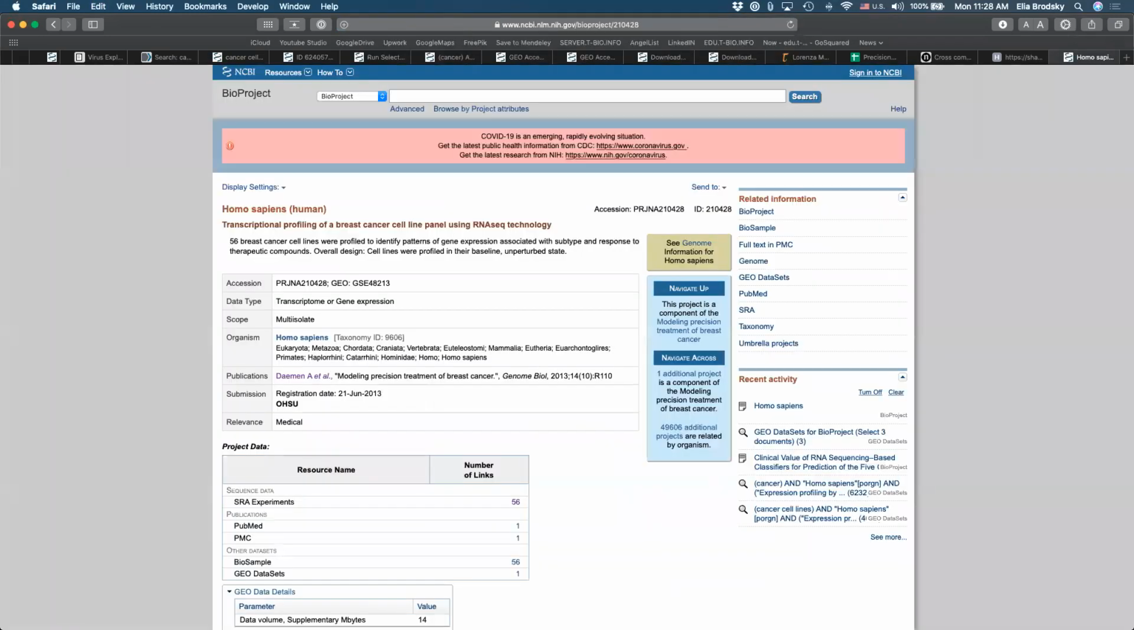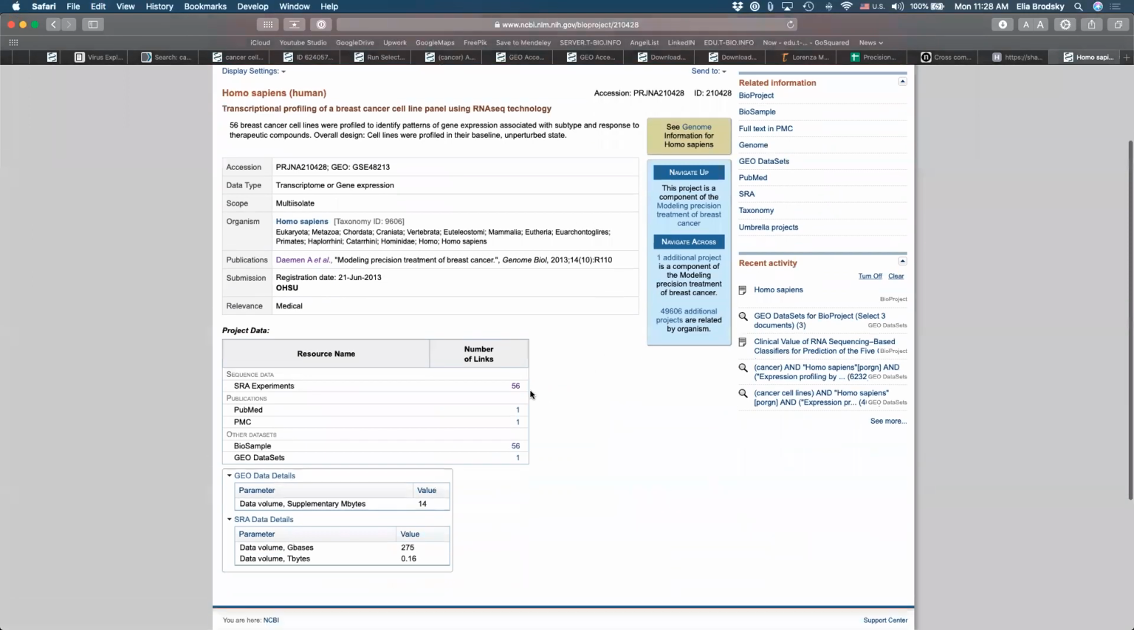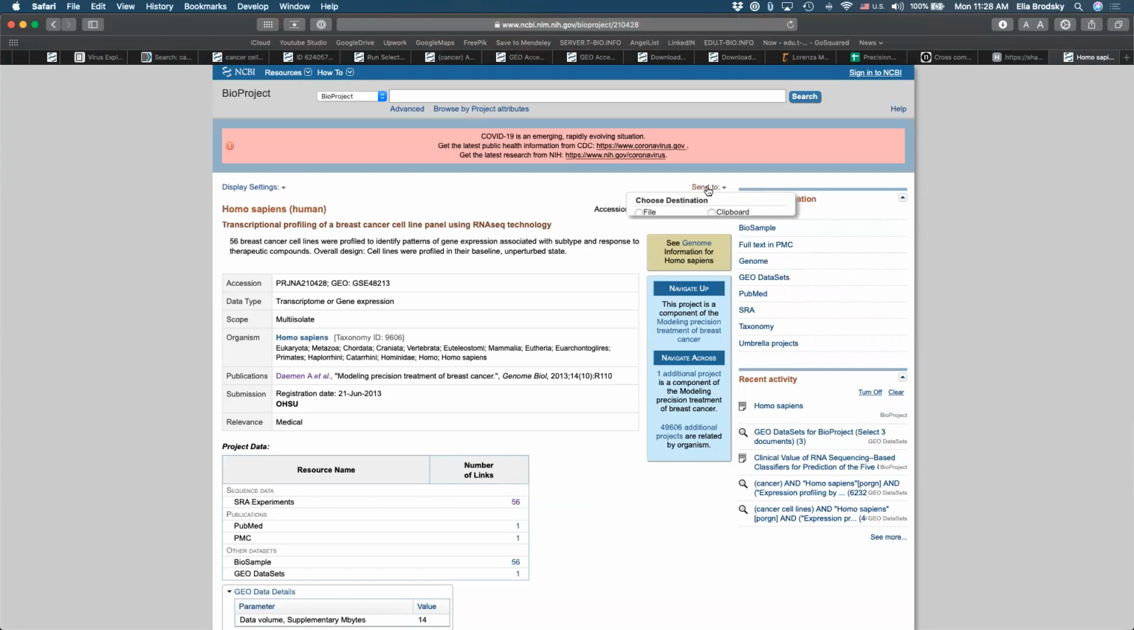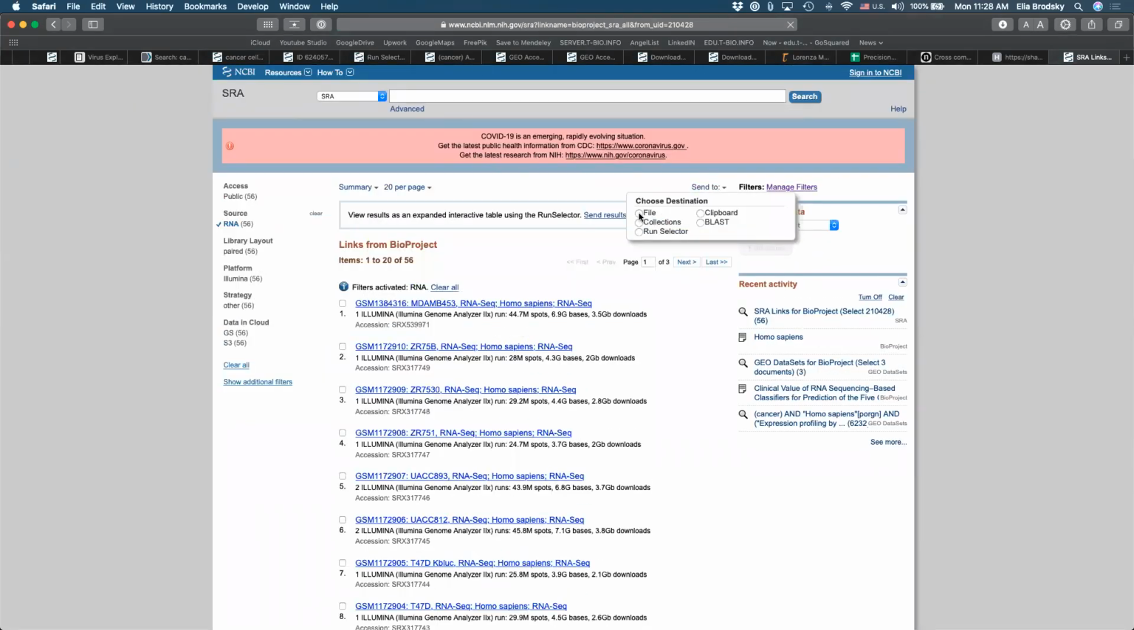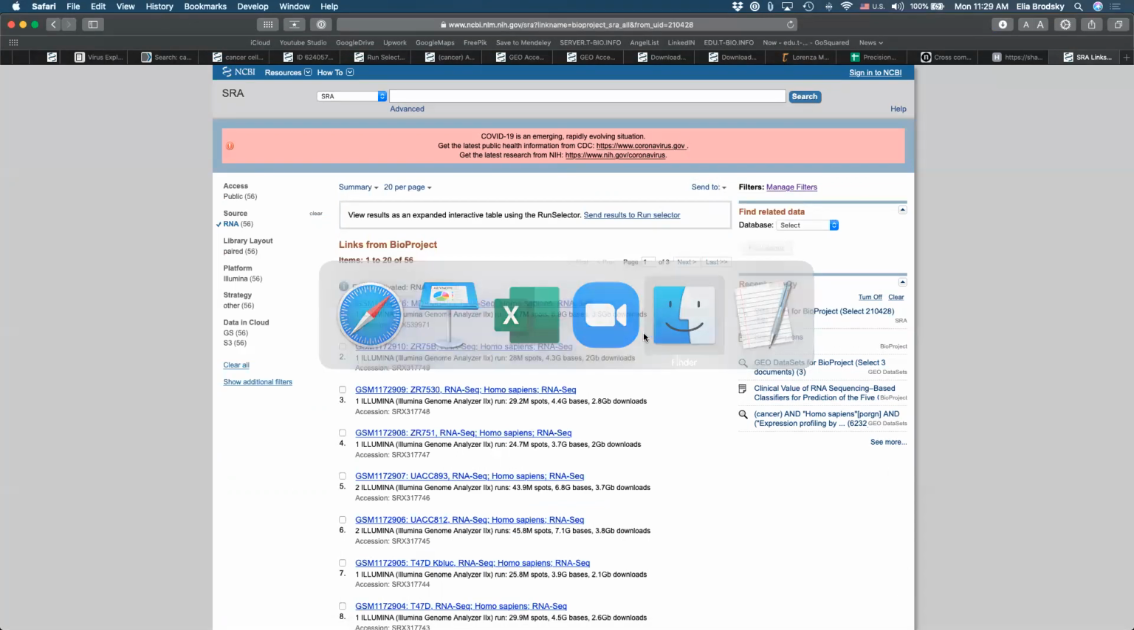How do we get this data onto the platform? How many samples do we have here? We have 56 SRA experiments. To download 56 of these files, this is going to be a huge data set. So instead, what we can do is send to file. We first need to go to SRA experiments, send to file, and here run info. Then we have to find that file that we downloaded.